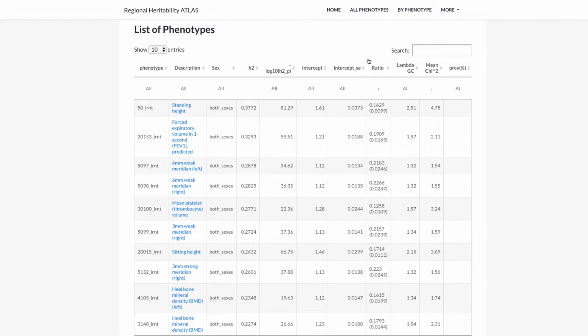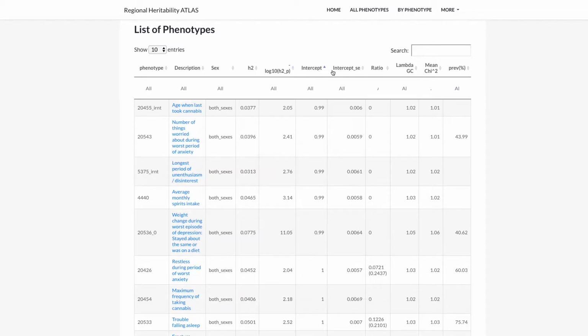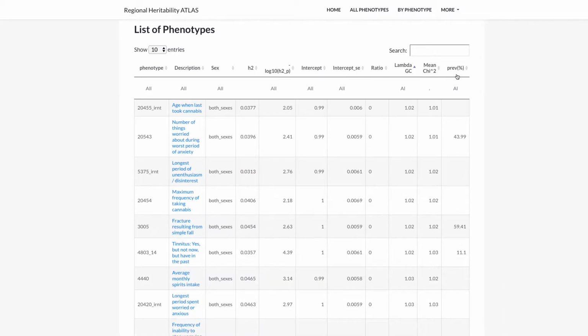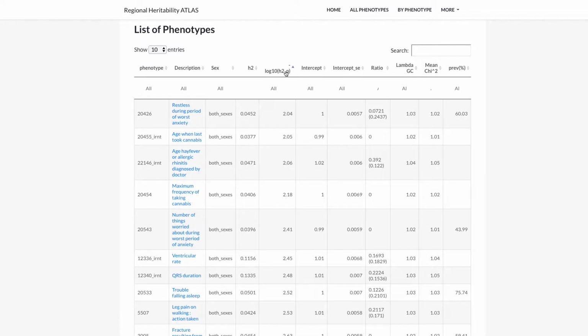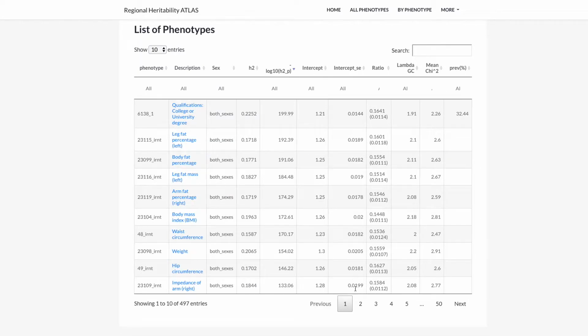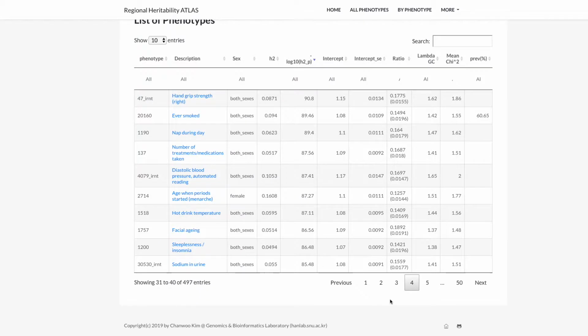This page shows a table of 497 phenotypes included in our study. You can sort the phenotypes according to a criterion you prefer. There are various criteria such as heritability, p-value of it, sex, LD score regression intercept, and prevalence, etc. As an example, let's sort by p-value of heritability. You can see that anthropometric phenotypes occupy most of the phenotypes having significant p-values.